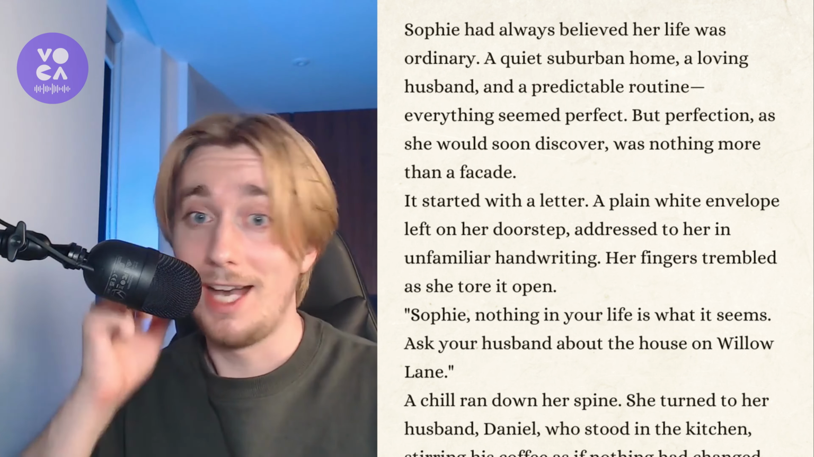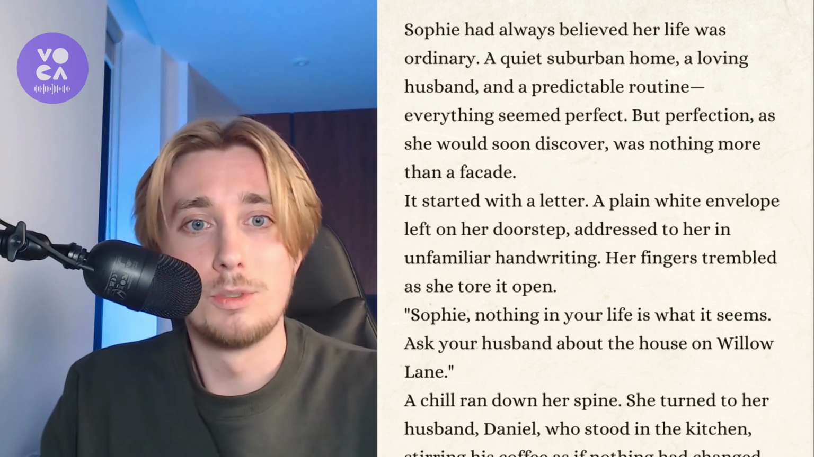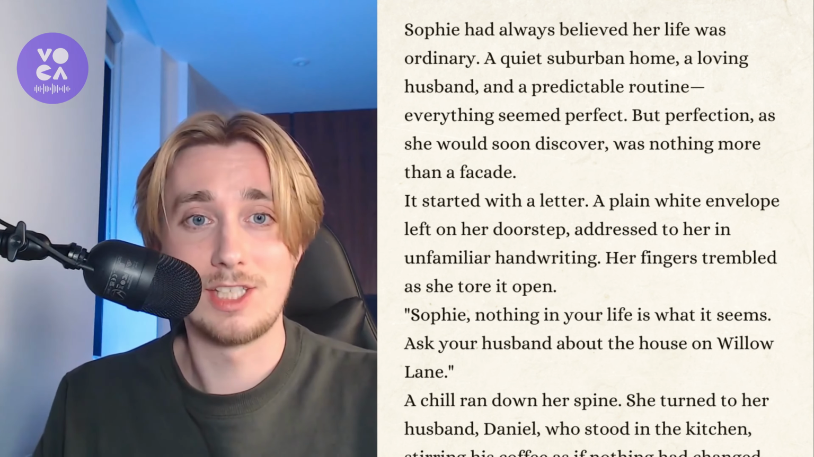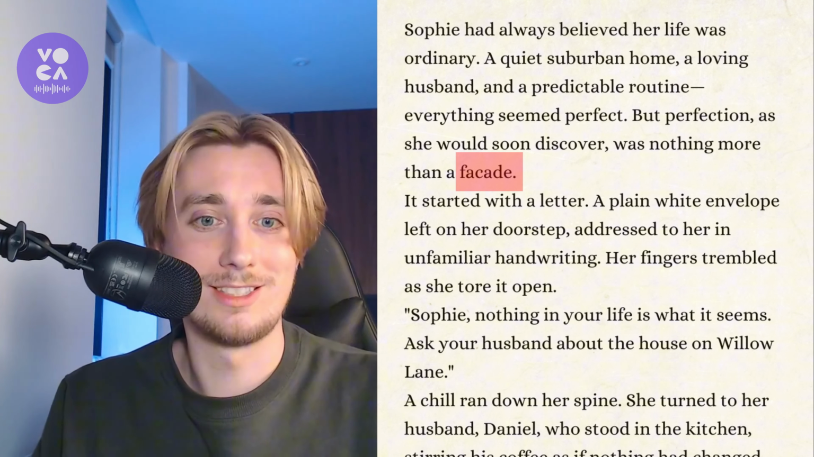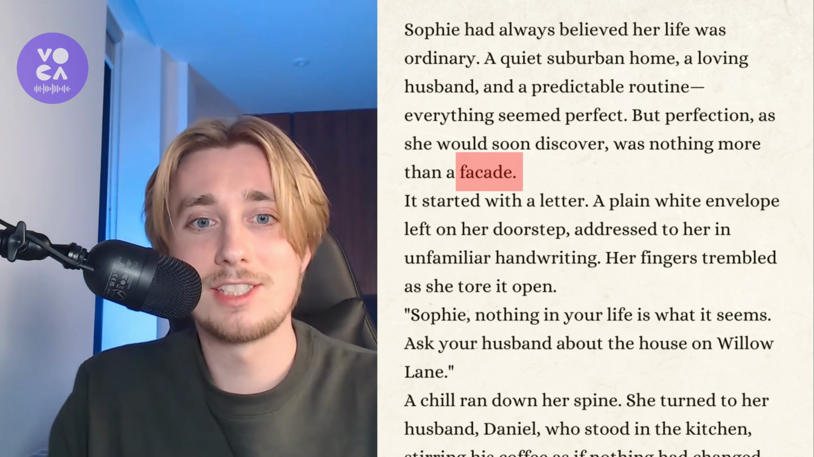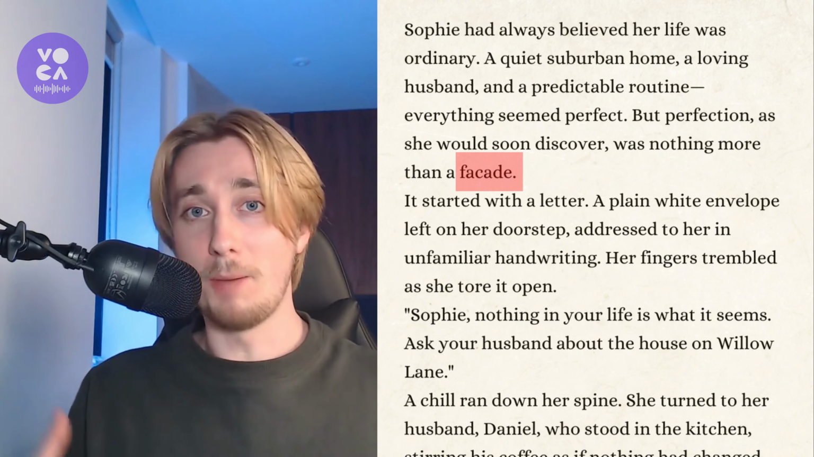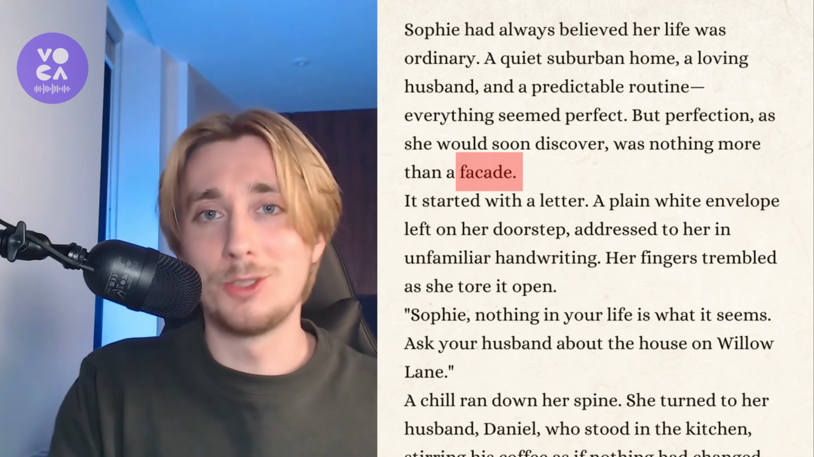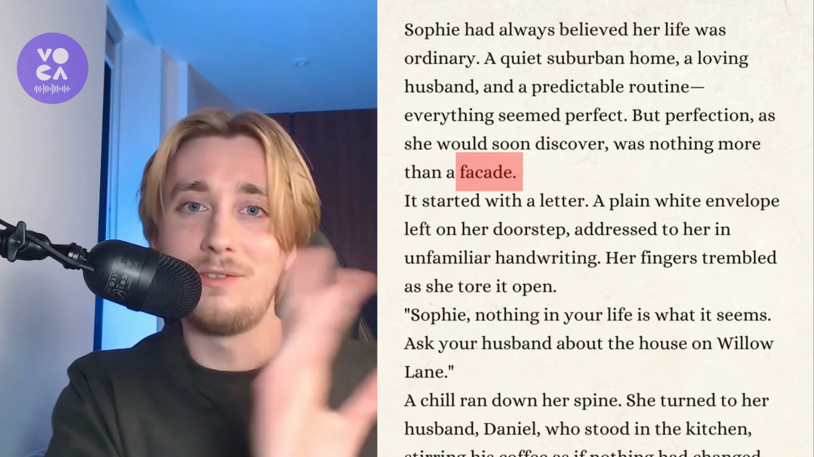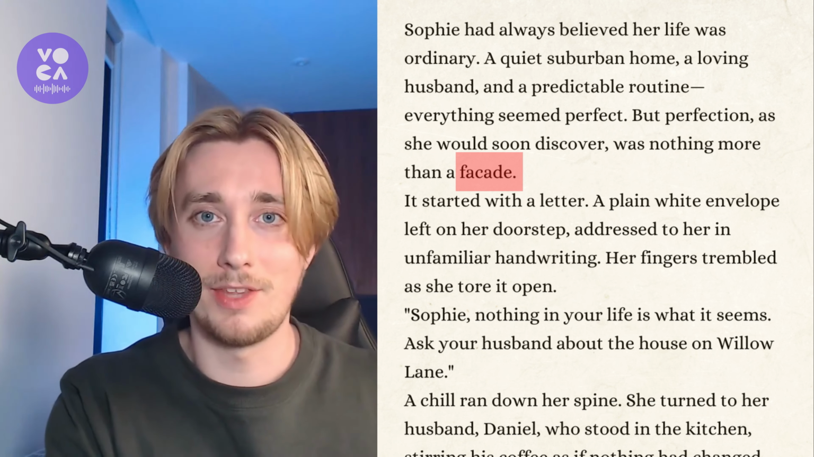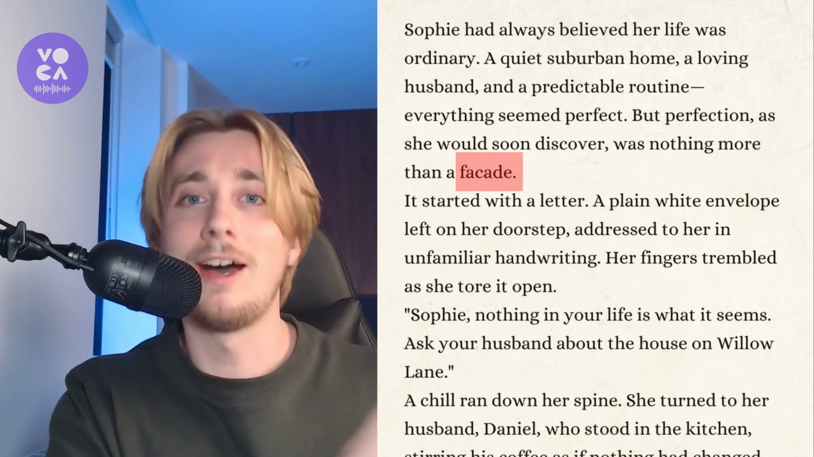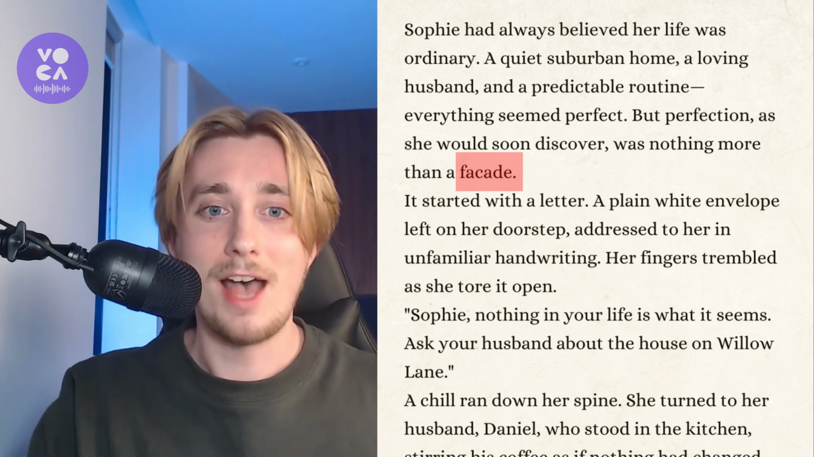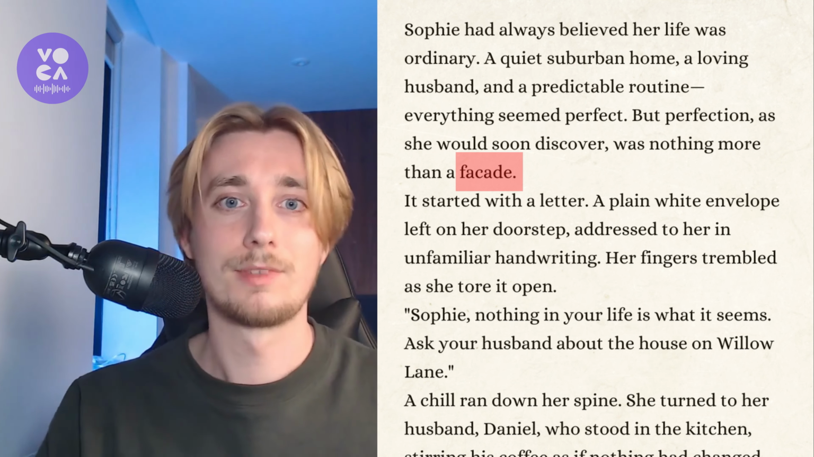But perfection, as she soon would discover, was nothing more than a facade. There we go. It's one of our words here, facade. A facade is an outward appearance that hides the truth. So kind of like a fake appearance that is hiding something underneath or hiding behind a fake appearance. That is what a facade is.